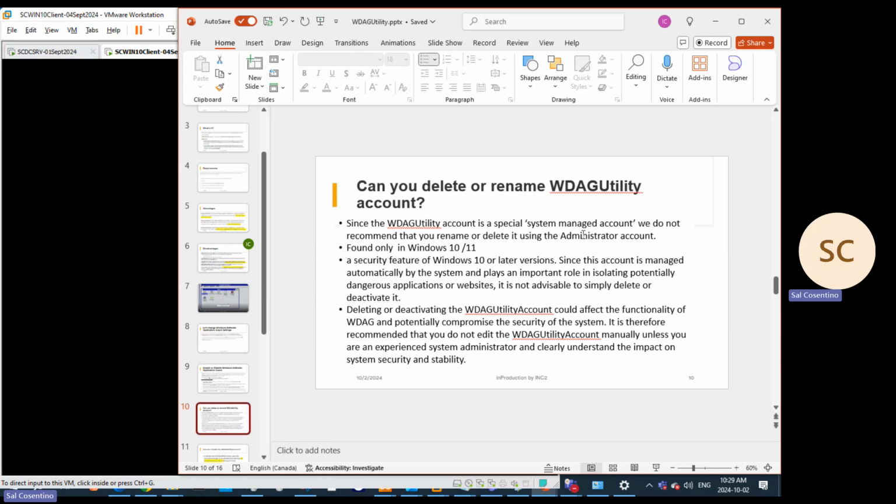Again, it's just a special managed account. We don't recommend that you rename it or delete it using your administrator account. That's important. Okay. We do not recommend. All right. Again, it's only found in Windows 10 and 11. It's a security feature of Windows 10 or later versions.